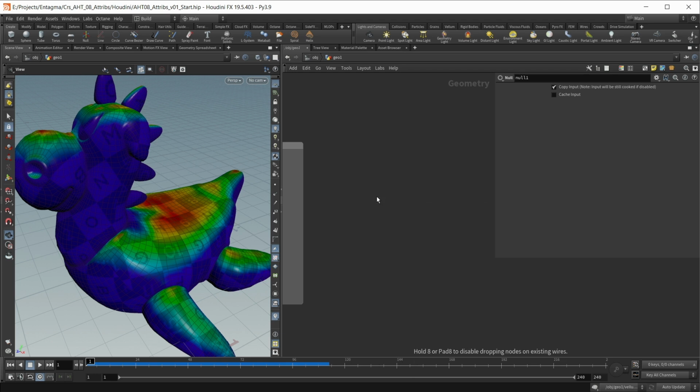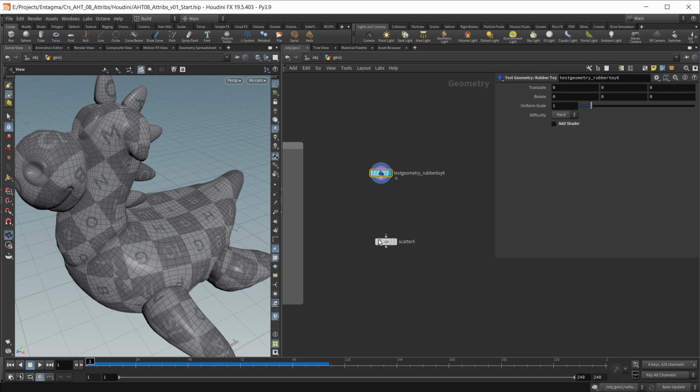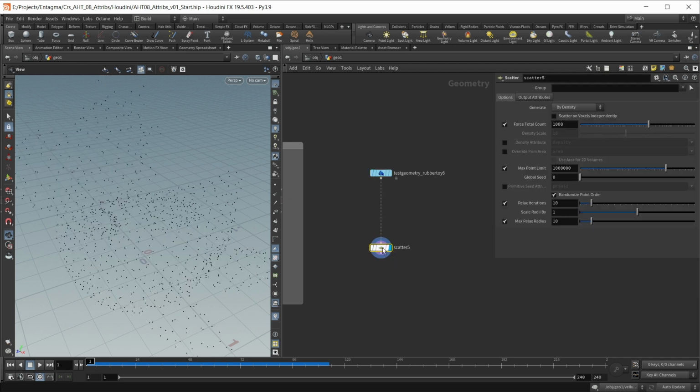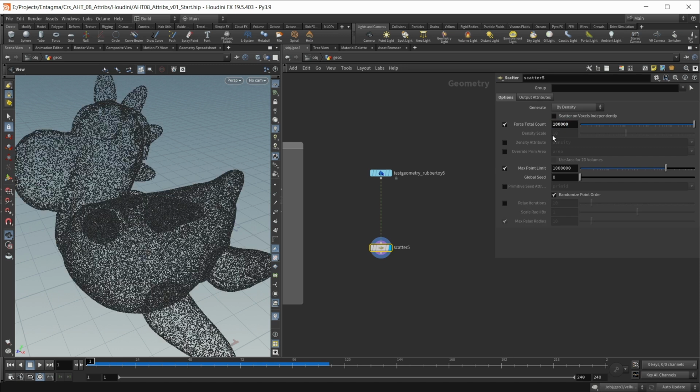Again, I'm going to start out with a rubber toy and then I'm going to drop down my scatter node, and maybe on my rubber toy to make this all a bit easier, let's uncheck Add Shader and then wire in a scatter node. And again, in the scatter node, I want to turn off the relax iterations and up the total count a whole lot to 100,000.